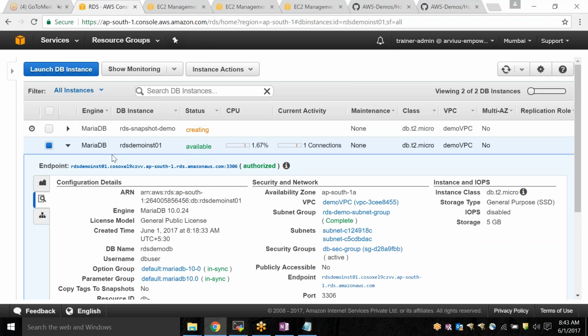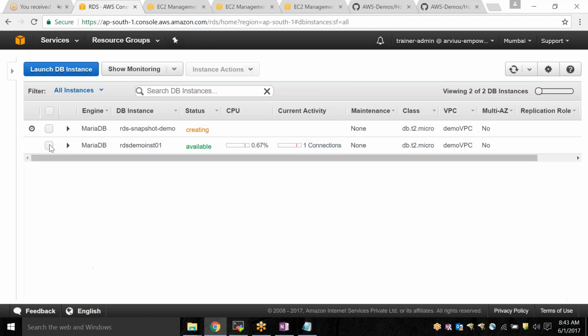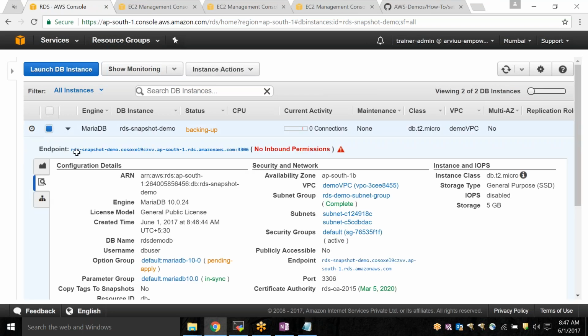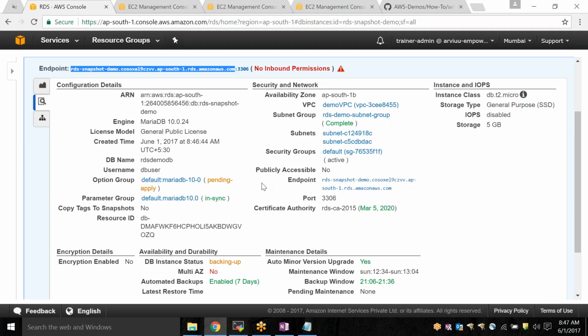Let us go ahead and see whether it is getting created. Not yet. So far, are we good with everything? So as you can see, our snapshot instance has been created and the backup process has been initiated. So we should have an endpoint to connect to our RDS instance already. So here's our endpoint. I'm going to copy that.